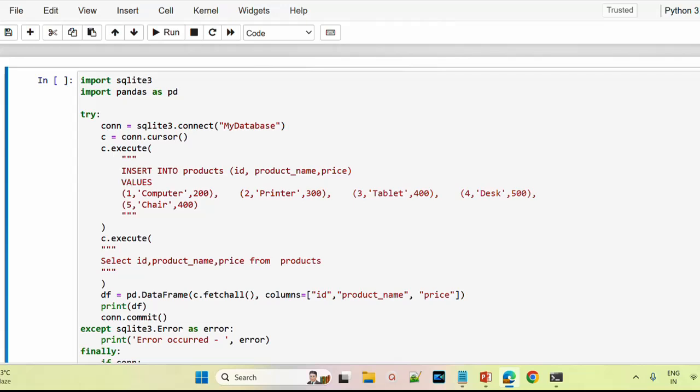Now we check how to insert data into a table, and then how to fetch the data from the table and display it in a table format using the data frame. So now we import two libraries, that is sqlite3 and then pandas. Then we connect to the same database, MyDatabase, and write the query INSERT INTO product, then the names of the columns and the values in the same sequence. There are 5 records, 1, 2, 3, 4, 5. So you can insert single or multiple records at a time.